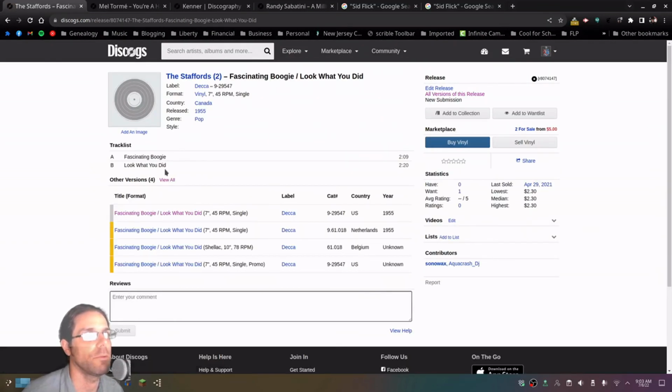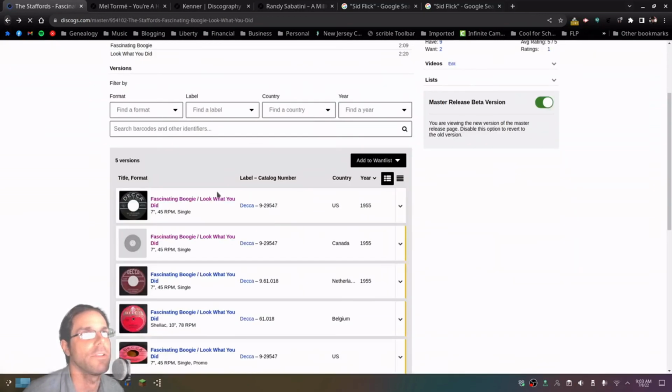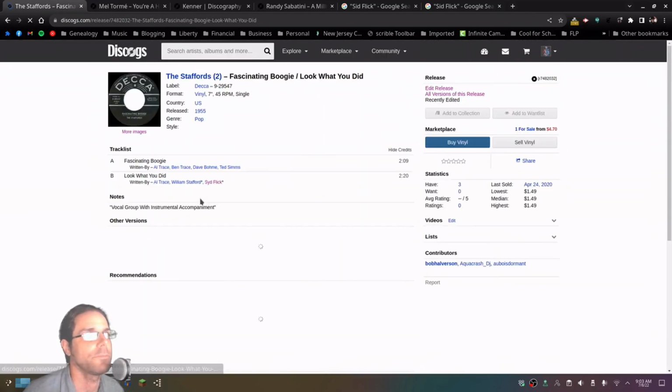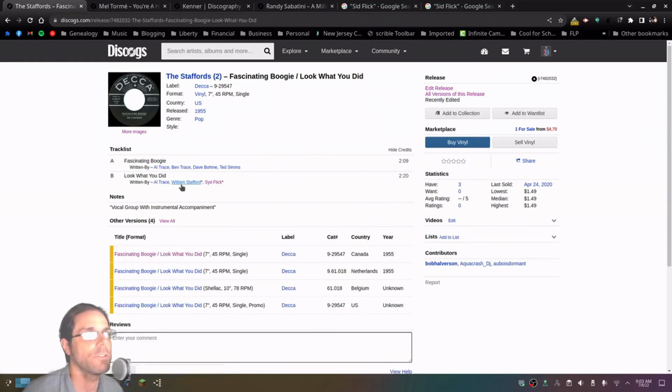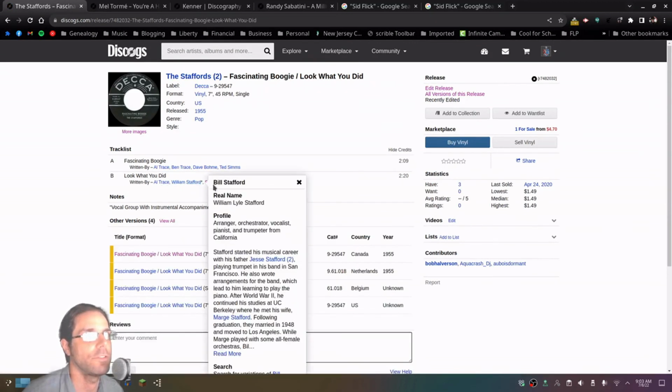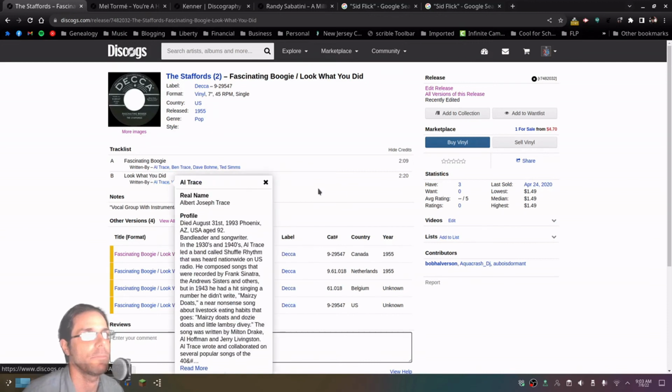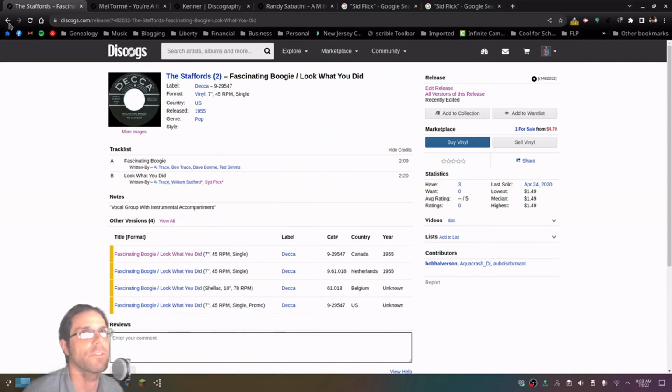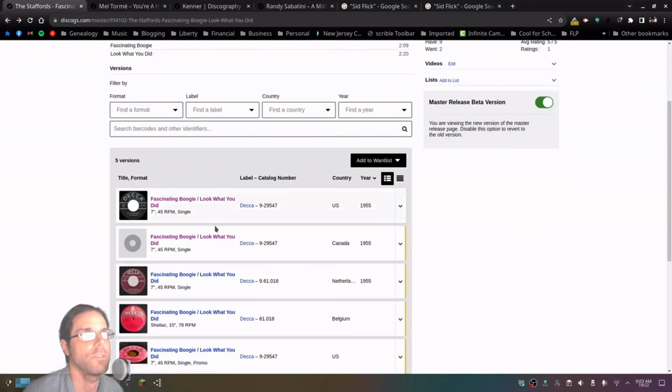So here this is the Canadian version. There's no label to view, so that makes it a little tough. It's probably why it's not there, but yeah, you know what? I may go ahead and add that. All right, who are the 3 people I gotta find? All right, Fascinating Boogie, Al Trace, William Stafford, Sid Flick. All right, let's see if I remember those. Al Trace, William Stafford, Sid Flick.